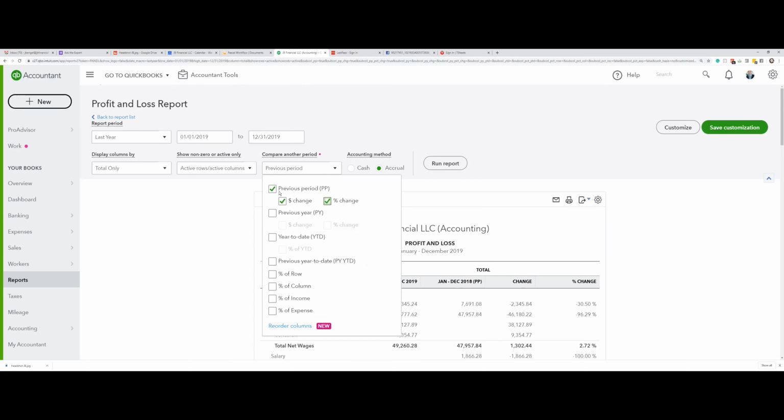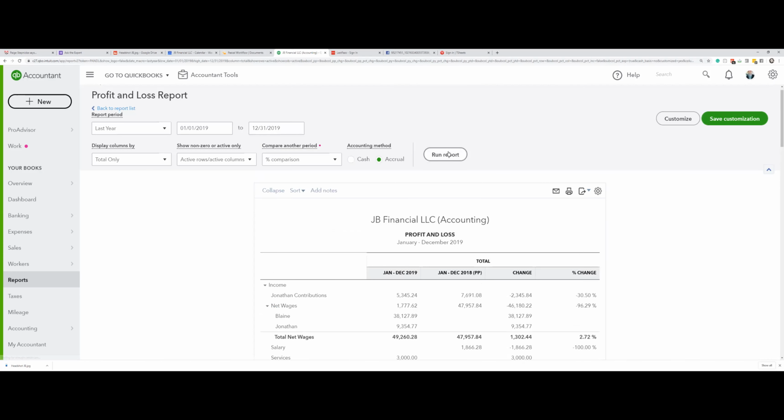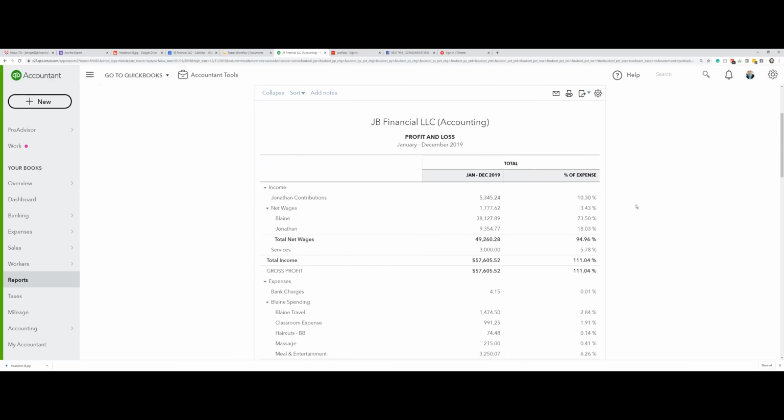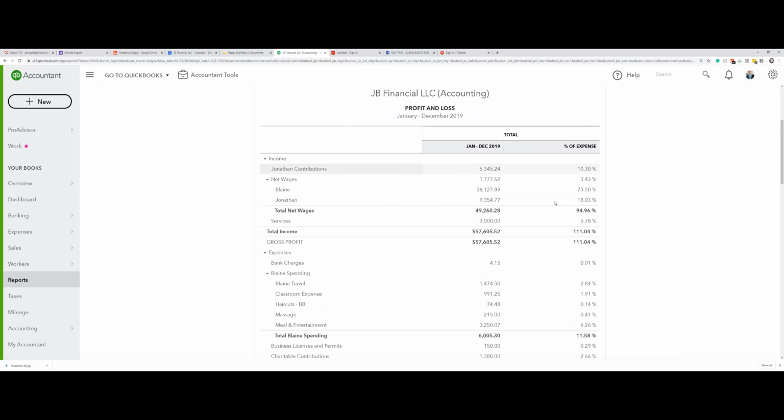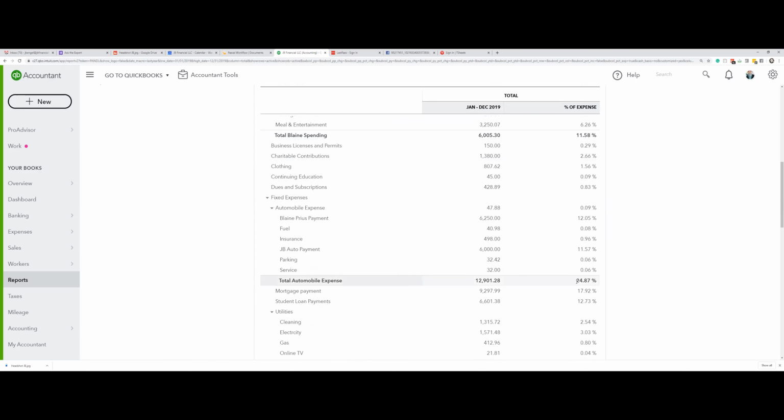I can also go, well, how much of this is like, how much is it percentage of expenses? Like my income that I bring in, of all my expenses, how much do each of these equal in total expenses? So of my entire money outflow, I'm spending 24% on my car.